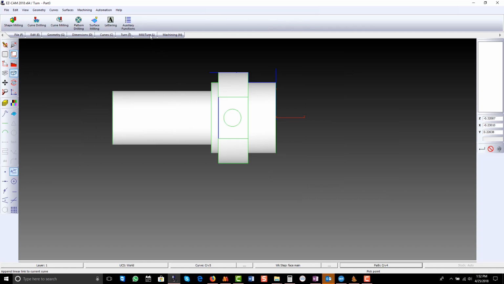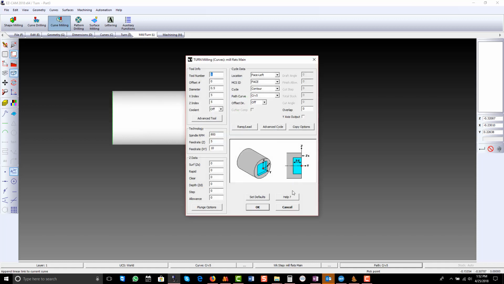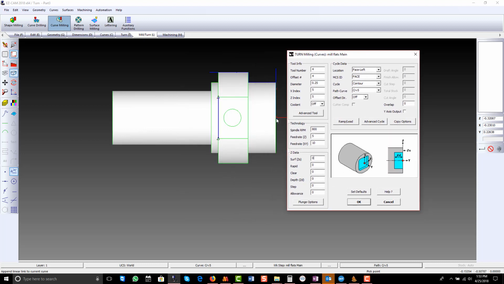Go to mill turn. That's curve milling. Mill flats main. Tool number 4. If you're using cutter comp, you put in an offset. The diameter of the tool, let's go with a 1/4 inch. The surface, so we're working off of 0 with milling, so the coordinate system's at 0 on the center of the part, so we need to come up by the radius. So it's a 1/2 inch diameter, so we're going to come up by 250 thousandths.